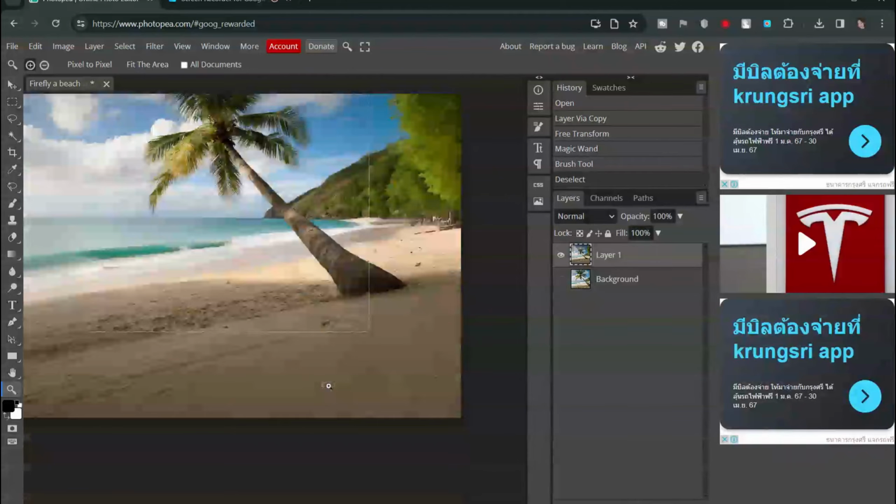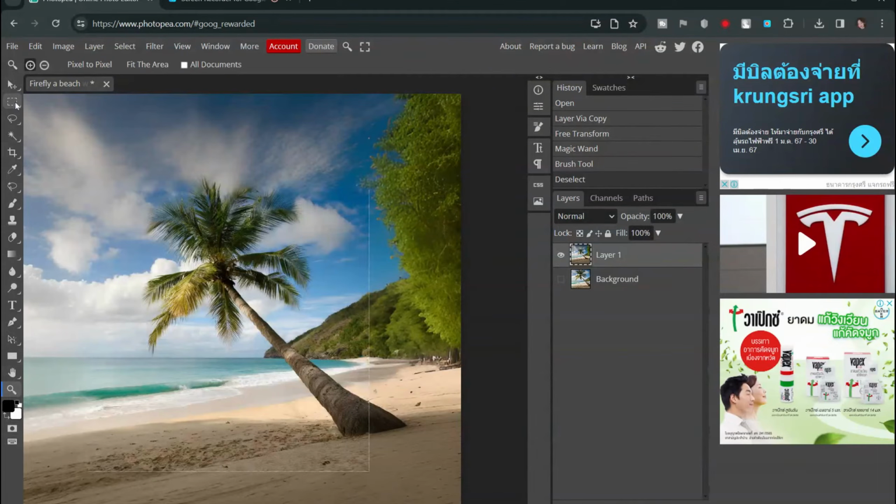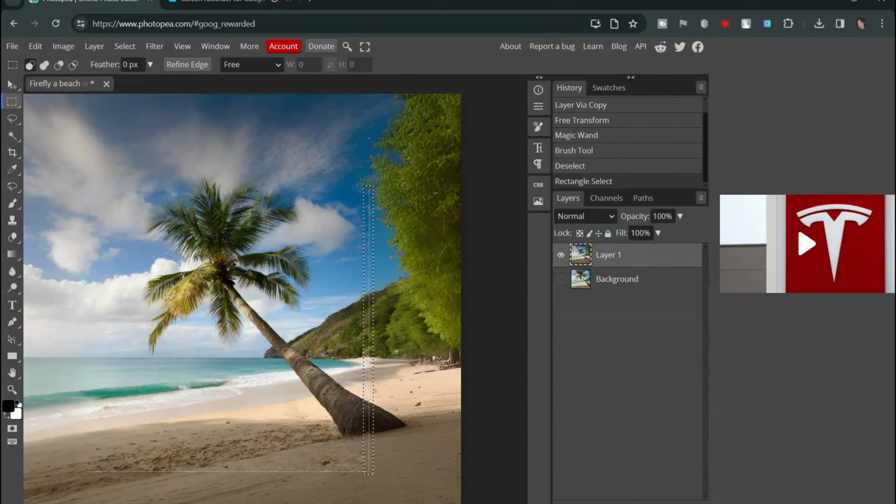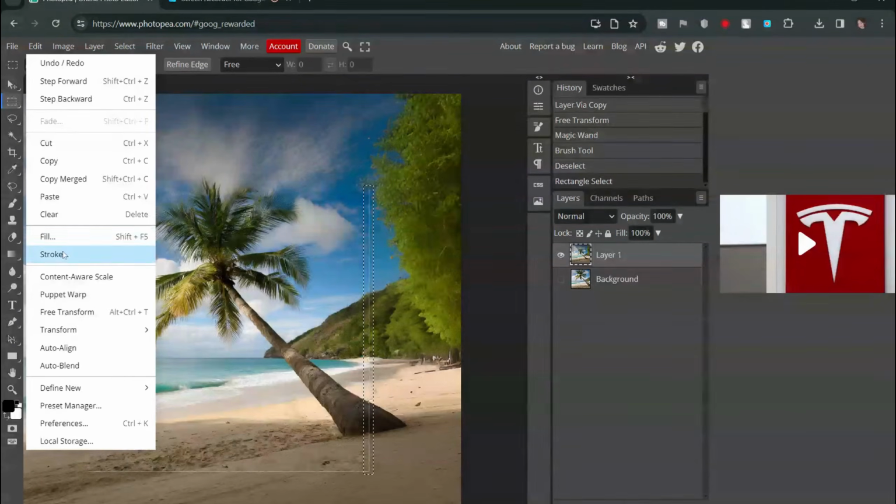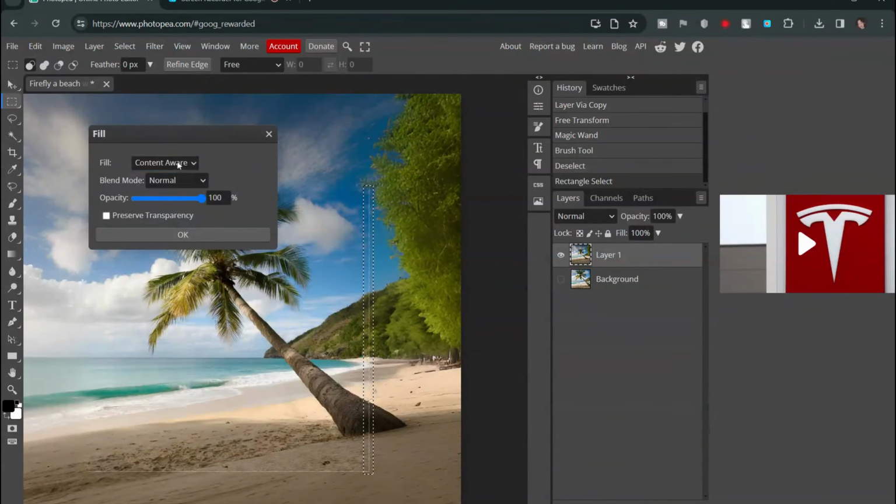Like this one, select the imperfection by using the Rectangle Select tool, and then go to the Edit menu and choose Fill. Choose Content Aware from the drop-down list and click OK.